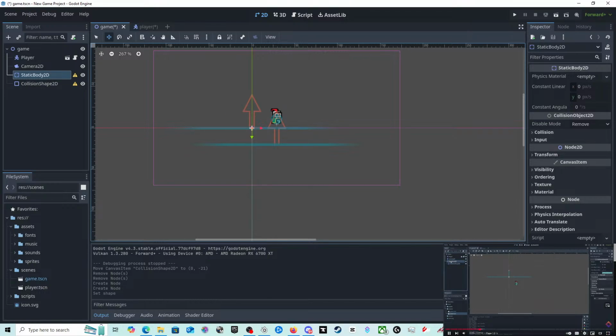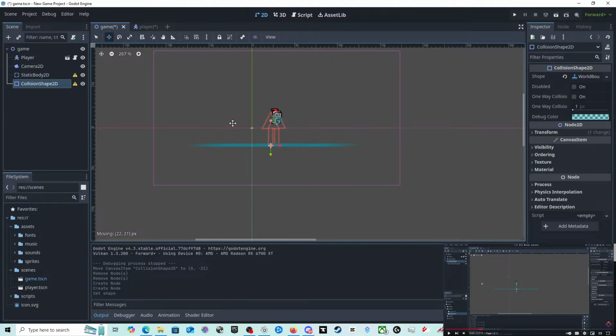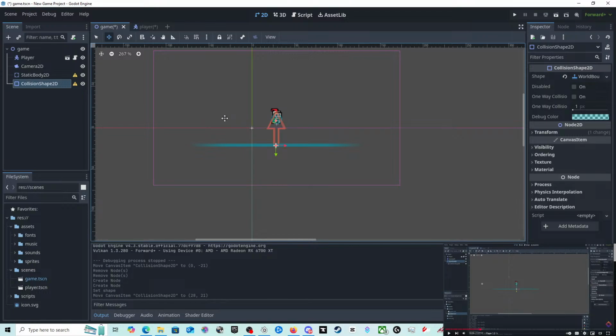Instead, I'm going to select the entire static body here. I'm going to change to the move tool by pressing this icon here, or simply W on the keyboard. And I'm going to move it down under our character. See, that's not doing that for me. If I choose that one, it will. Maybe the update slightly changed? I've got warnings.